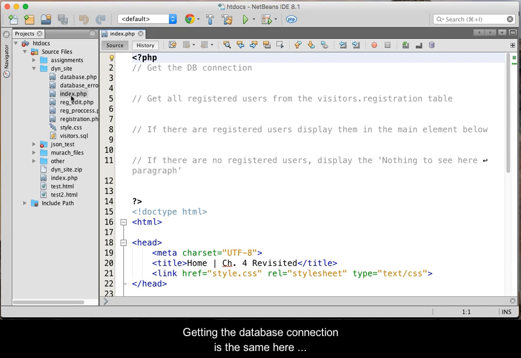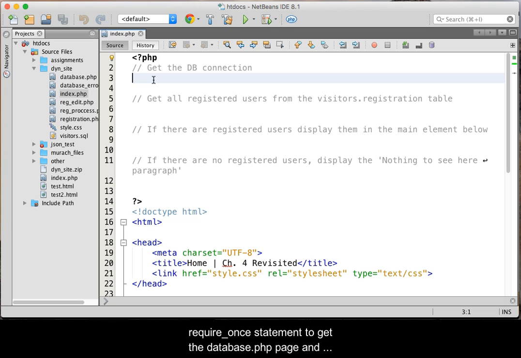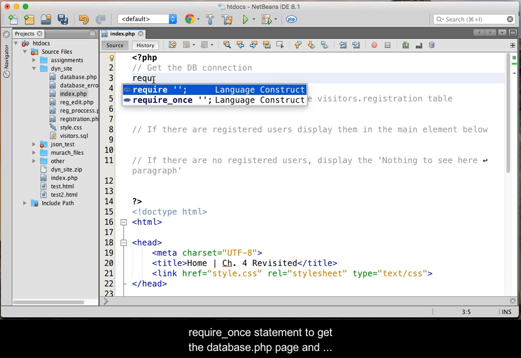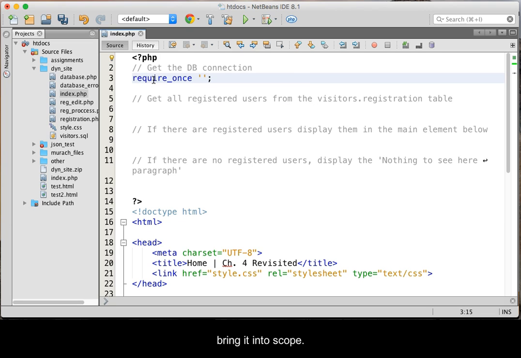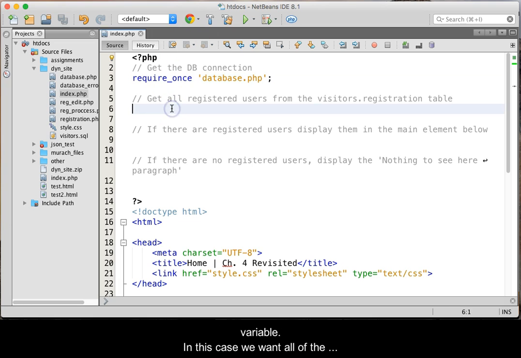Getting the database connection is the same here as in the previous video. Use either a require or require once statement to get the database.php page and bring it into scope. Next, let's write the SQL statement and store it in a variable. In this case, we want all of the registered users.